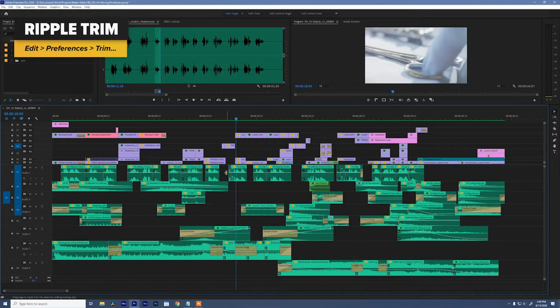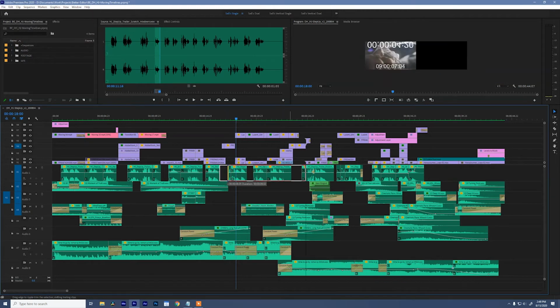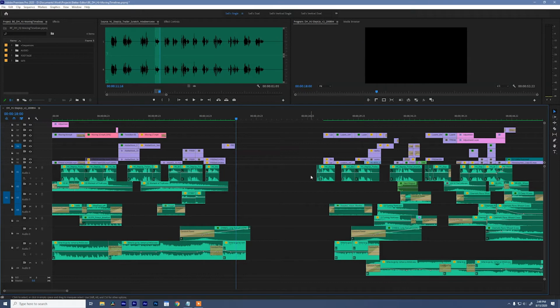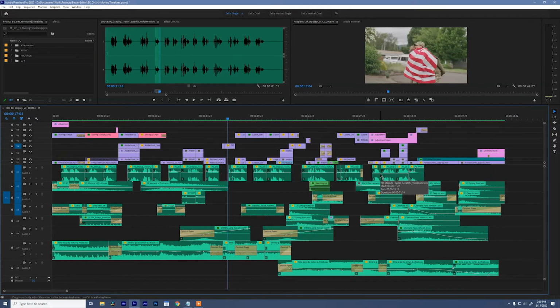It's the yellow trim tool that'll pop up when you're hovering next to a clip. You click and then push, and it's going to move everything from that point that you clicked to the tail of the sequence all the way out of the way. Nice.